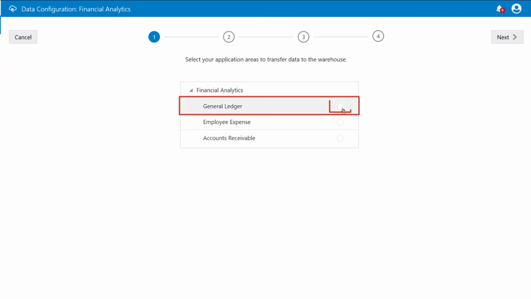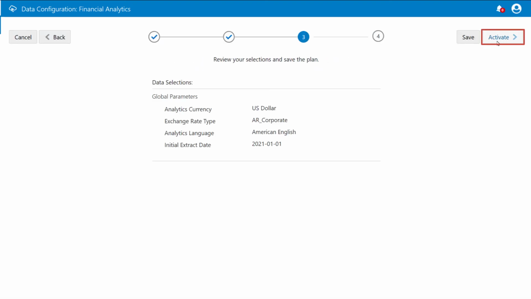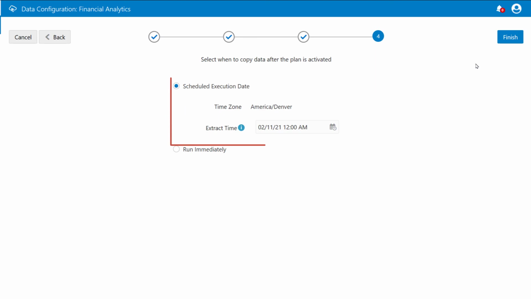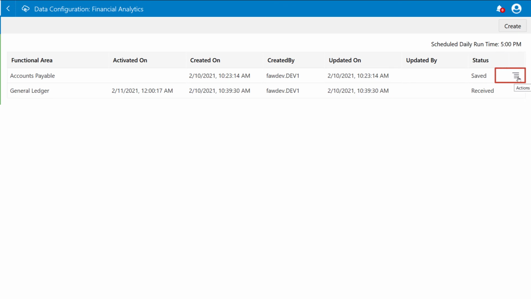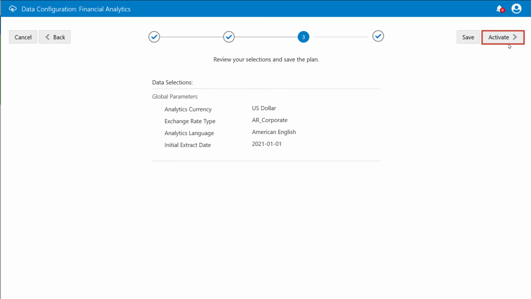Select the application areas you are transferring data from and click Next. Verify your parameters and click Activate. Then verify the scheduled execution time and click Finish. When you're ready to run an inactive data pipeline, right-click it to launch the action menu and select Activate.